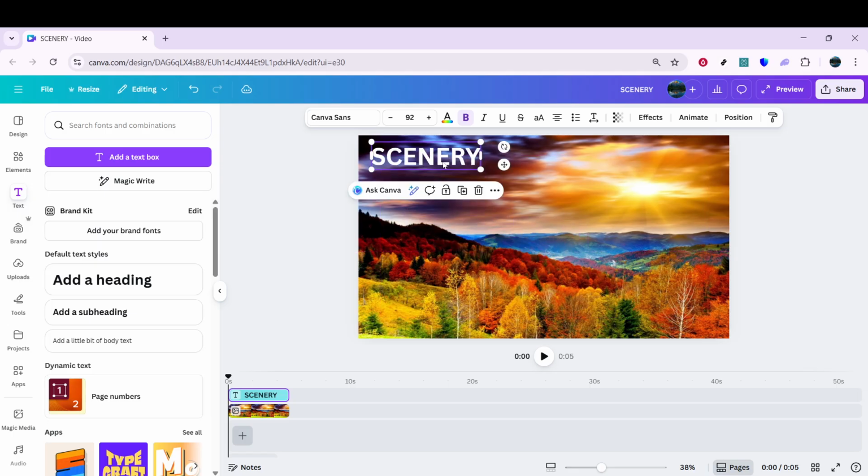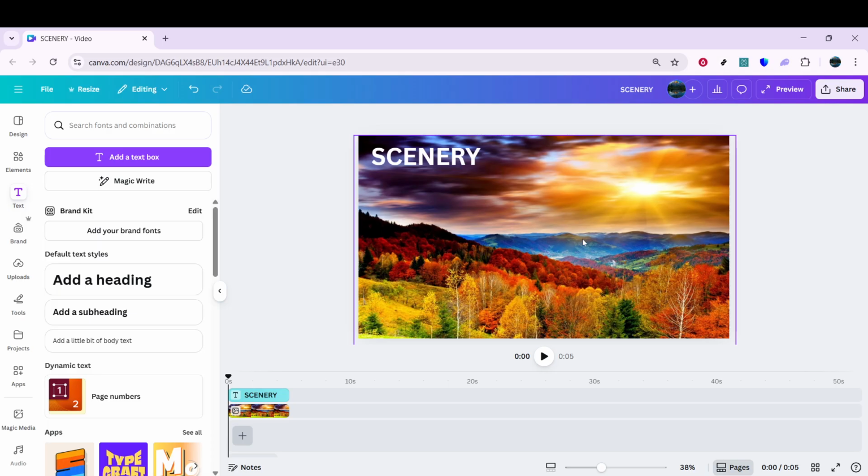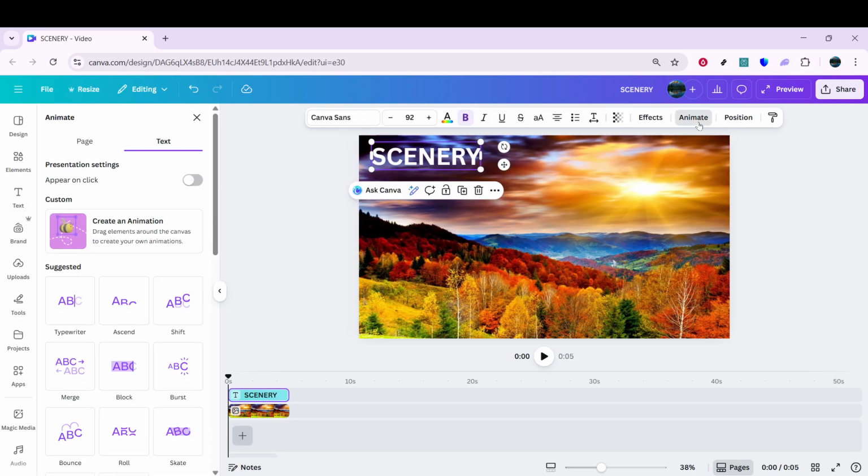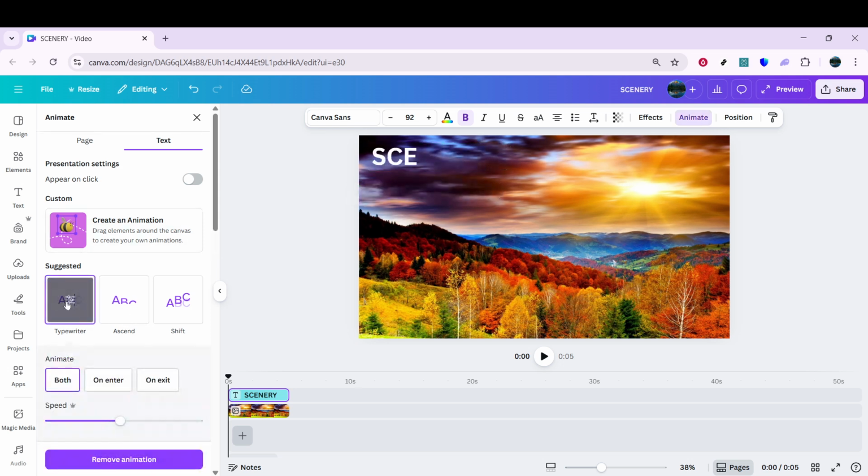If you want a bit of motion, click Animate in the top toolbar. You can apply an animation to the text, the picture, or both. Choose a simple effect to keep it professional. Subtle moves often look better than extreme ones.